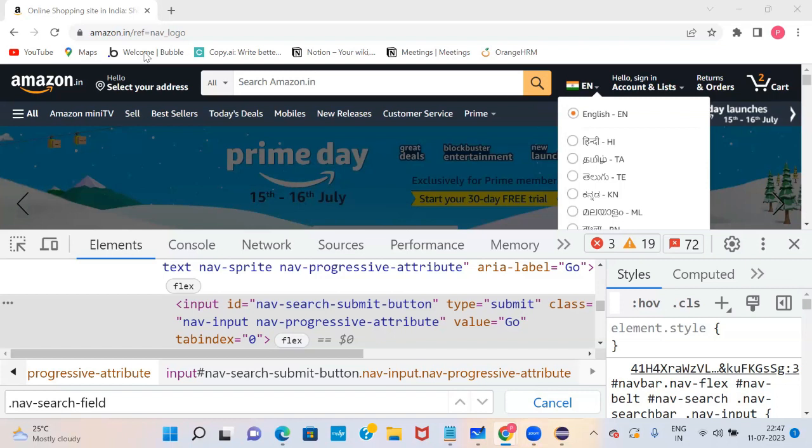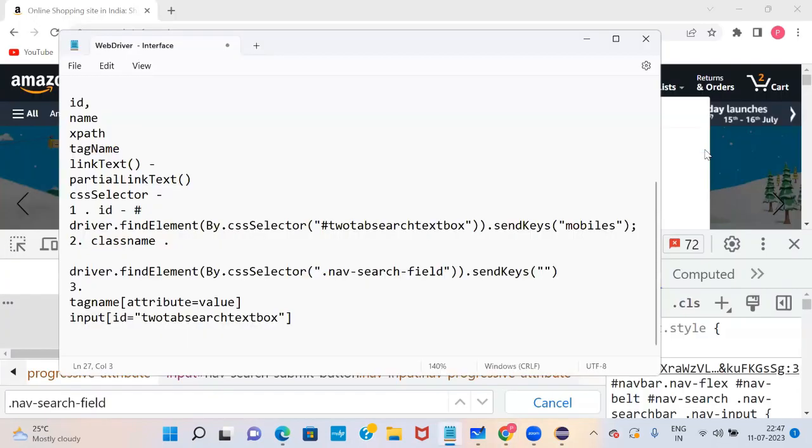So this is CSS selector. There are three mechanisms in the CSS selector. For an ID, we use hash. For a class, we use dot. And for attribute value, we write tag name, square bracket, attribute equals to value. So now which attributes will work here? In this, class name or name will also work.